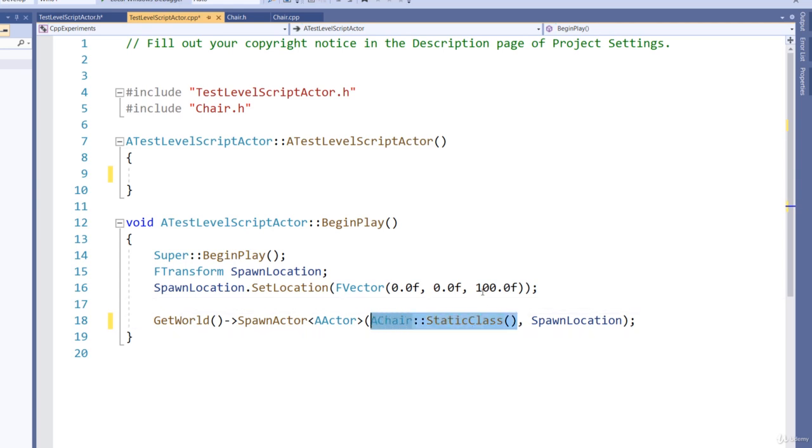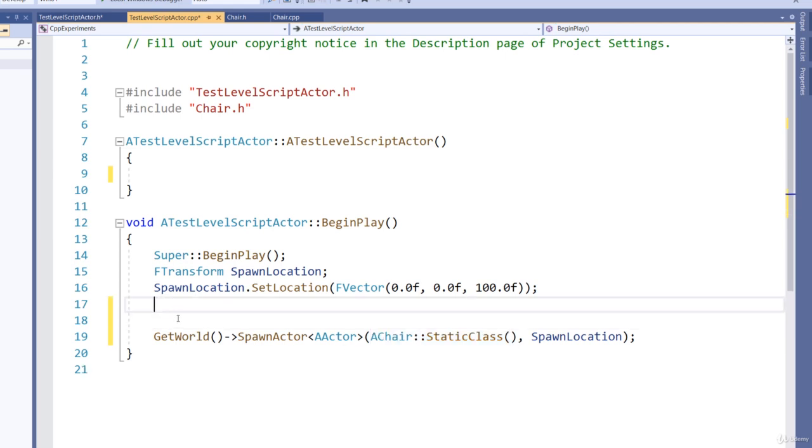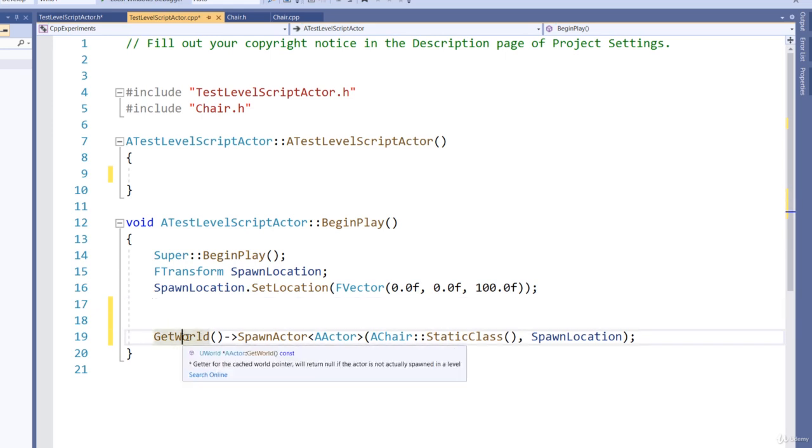Then you can go and create an object in this way. Now before we build and compile this, there's one more thing I'd like to show you, and that is this getWorld. You can see it says again, will return null if the actor is not actually spawned in a level. So we can do a check for that. Once again, it is going to return a UWorld pointer.